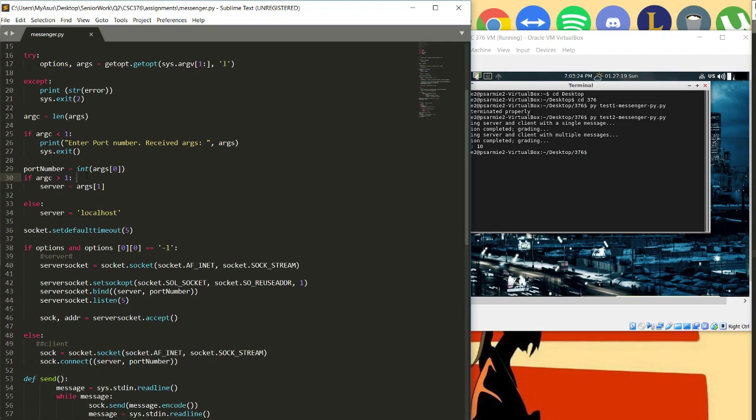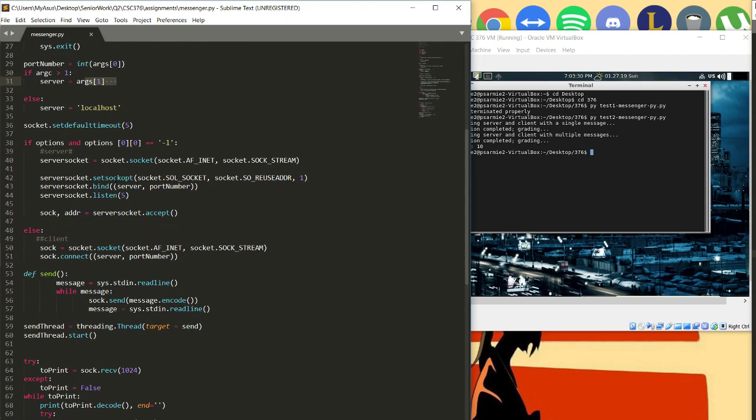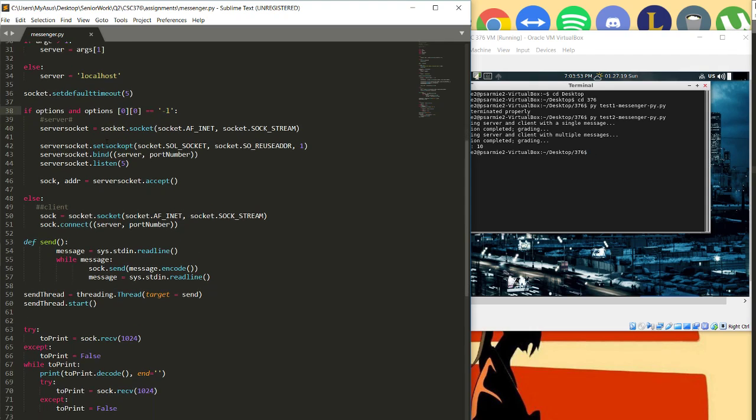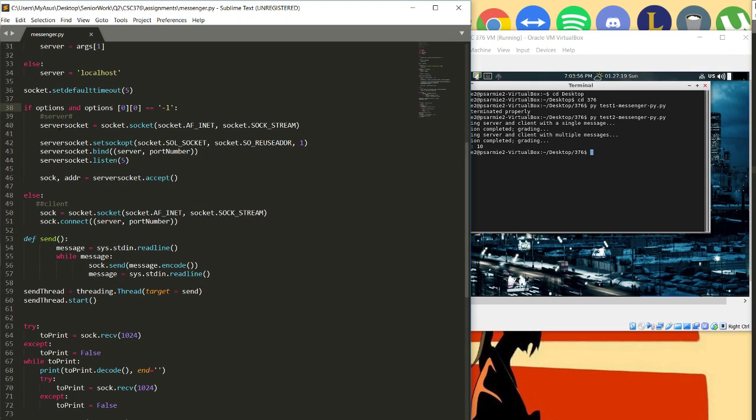Right here, if args is greater than 1, then we define the server as args 1. Else, server is equal to the host. And then right here, we just have the socket default to timeout at 5. Here we check the options, if it is equal to L, to determine if it's a server or a client. Right here, for the server, these are all the server sockets and the bindings that are created. Pretty much these were given to us through the examples, and also your messenger video.